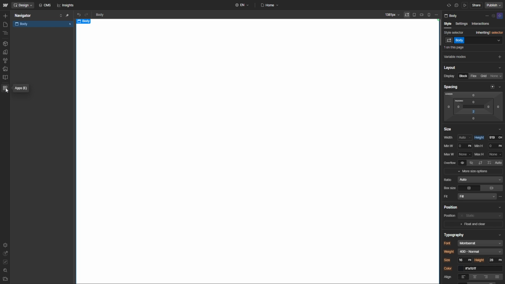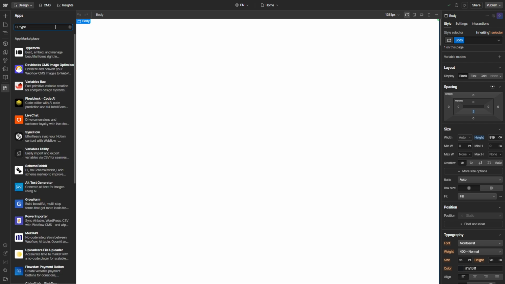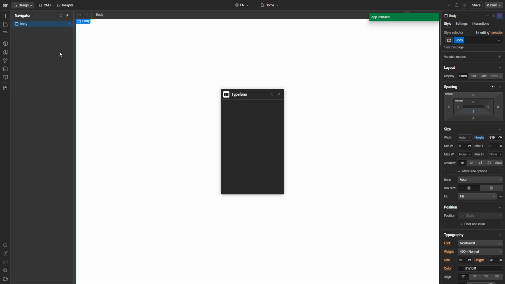For those who might not be familiar, the Webflow marketplace is your go-to place for discovering and installing apps that can expand the capabilities of your site. Here, we'll be adding the Typeform app, a fantastic tool for creating engaging forms. Once there, simply select the Typeform app and click to add it to your site. The great thing about this process is how intuitively Webflow and Typeform integrate, making your workflow remarkably smooth.